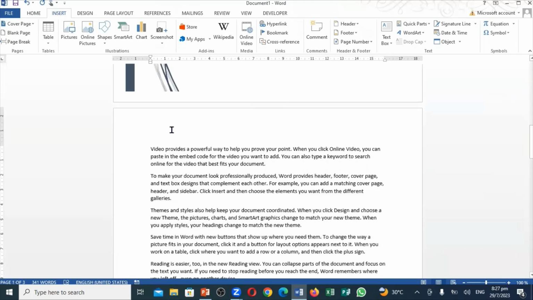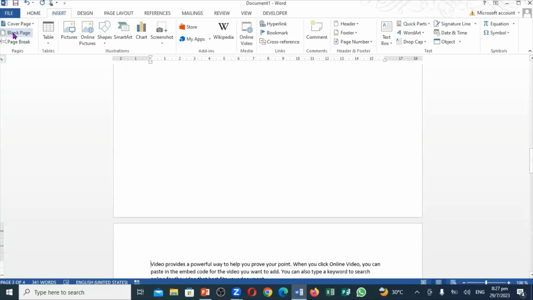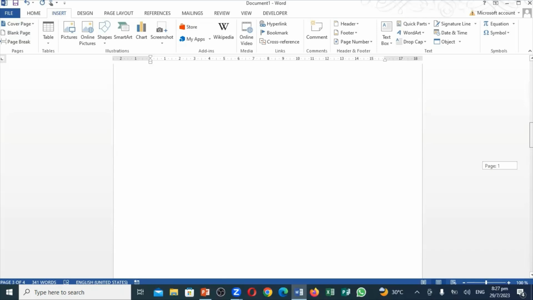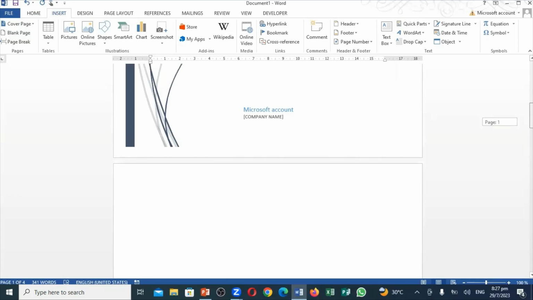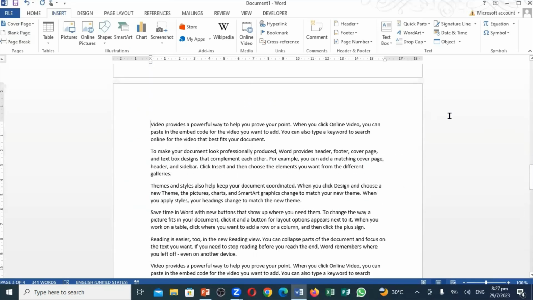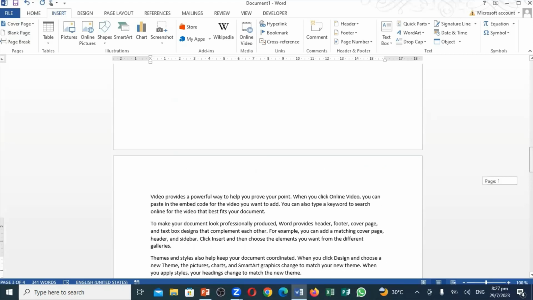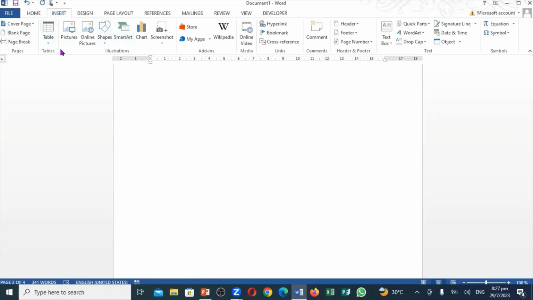I'm going to click the cursor right up here, and then I'm going to come right up here to Insert. As you come across, there's Blank Page. If I click it, let me scroll up again and show you. You notice it's right after the cover page, because of where I put the cursor. So if I want one at the bottom, I can do the same thing. So there are two ways you can insert a blank page.